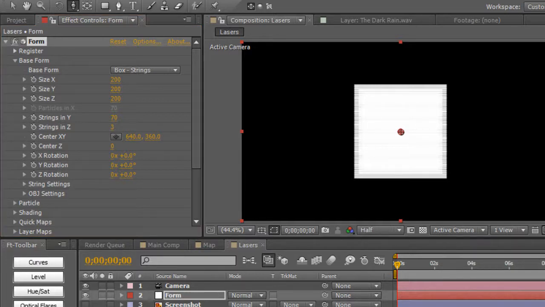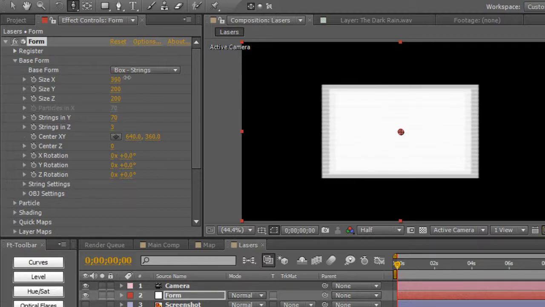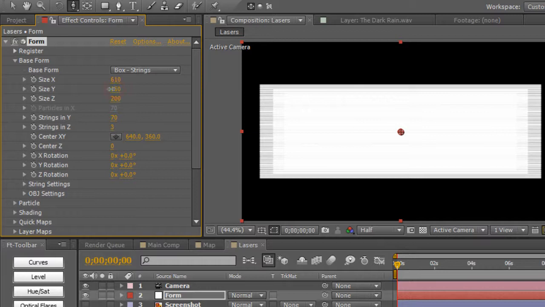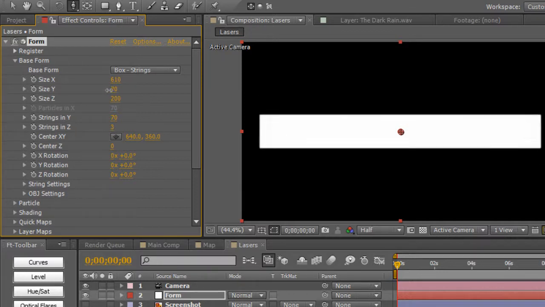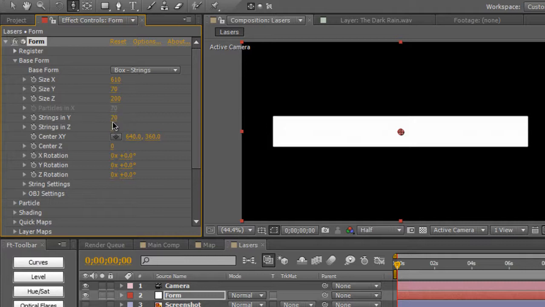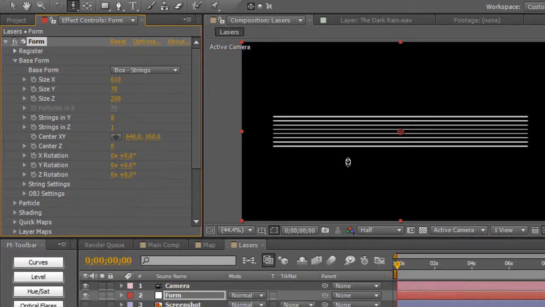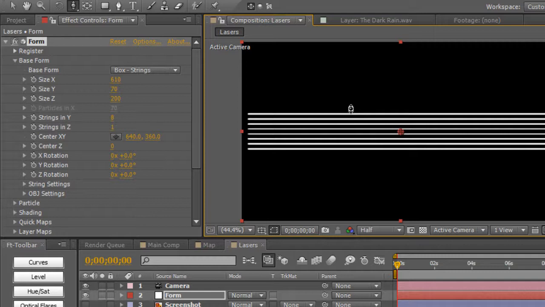The first thing we're going to do is make the grid a little bit longer because we want our lasers to be kind of long. So we're going to increase the size in X, which expands the X axis. Then we're going to decrease the Y axis because we don't want it to be so tall. Kind of thin, kind of narrow is what we want. We want the strings in Z to be 1 for now. We don't want so much depth. And we're going to decrease how many strings are in the Y axis, so we can start to see our individual grids of strings right here. So we just have a plain grid of strings similar to a grand staff.